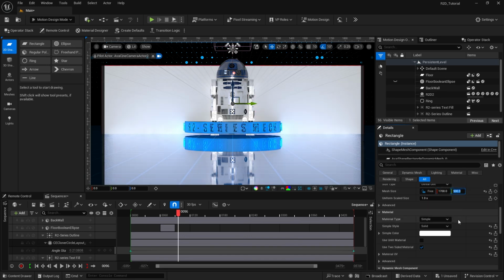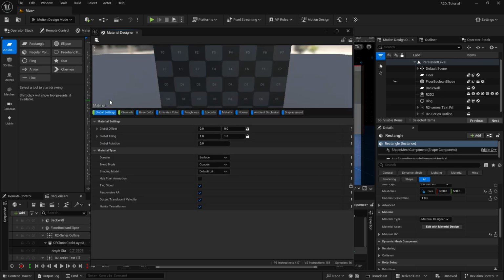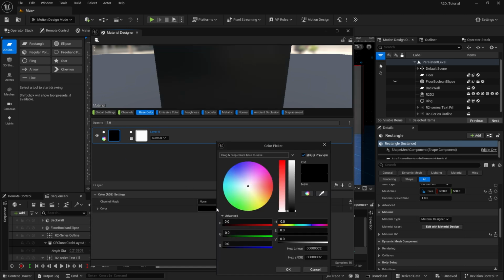And we'll create a quick material for this. I'm going to go ahead and add this into the material designer. We'll just go with a PBR, hit continue. And on the base color right there, we'll change this from a texture to a solid color. And then the hexadecimal that I'm using for this is 1E, 1C, 1F, FF.